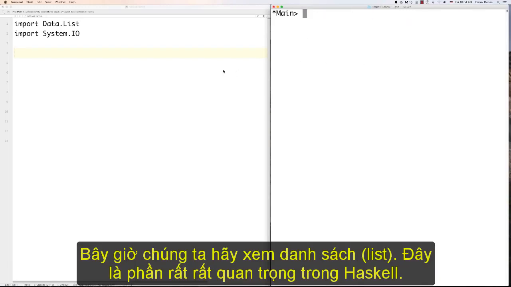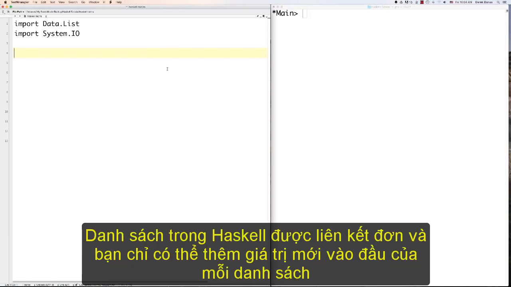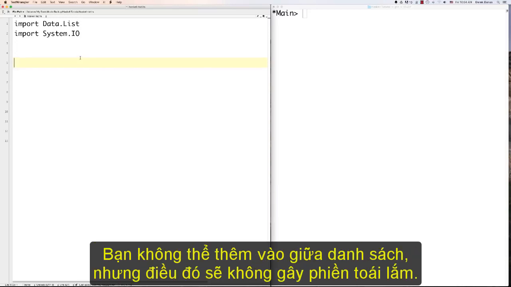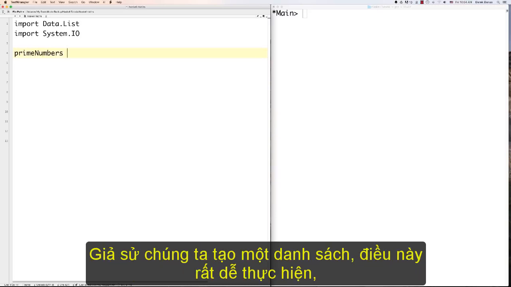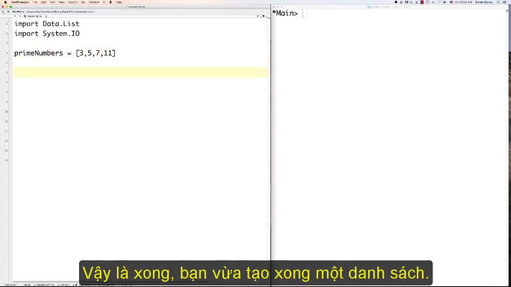Now let's take a look at lists, which are very, very important inside of Haskell. Now lists in Haskell are singly linked, and you're only going to be able to add to the front of any other list. You're not going to be able to just jump around willy-nilly, but that's not really going to cause any problems. So let's say we just go and create a list. This is very easy to do. We'll just come in here and let's say prime numbers 5, 7, and 11. There you go. You just created a list.